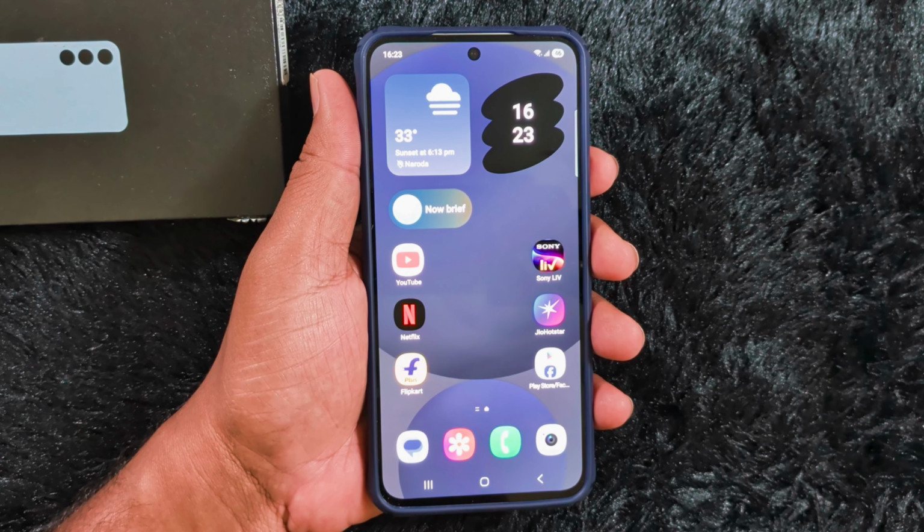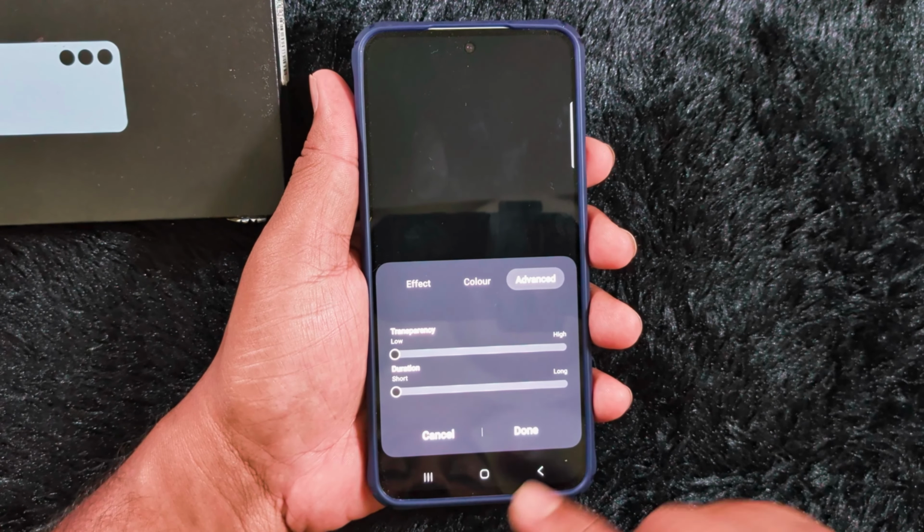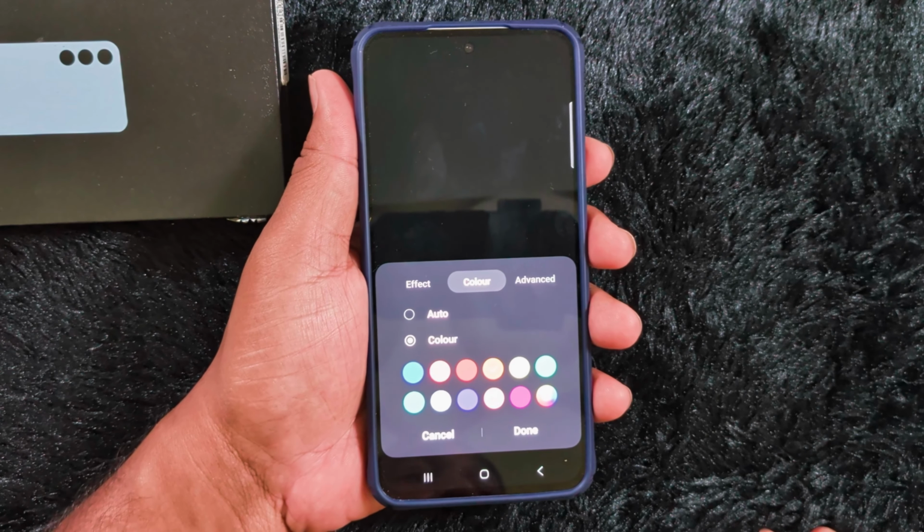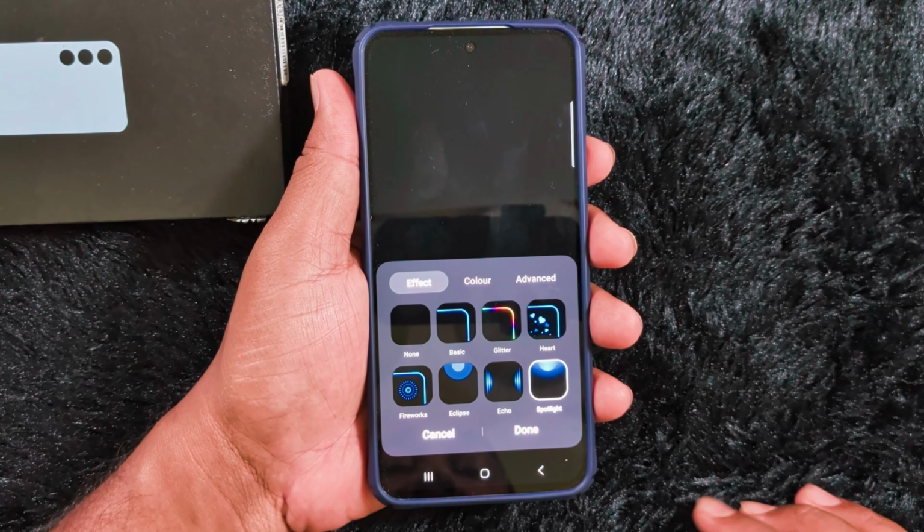Tap on the Done option and you can see it whenever you receive a notification on your device. In the advanced settings, you can set the transparency as low or high, or the duration you want the notification lighting effect to show on your device. So set the transparency or duration. It's quite easy to change the edge lighting color and edge lighting effect on your device.